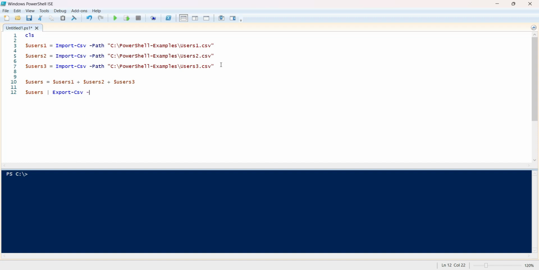So now we will use our users variable and export that into a CSV file. Let us call it C drive PowerShell examples, and let's just call it users.csv, since this comprises all the users. And let's make sure that we do not get that additional header line while exporting the CSV. So for that, we would like to make sure that we pass in no type information. All right, so let's go ahead and run this.